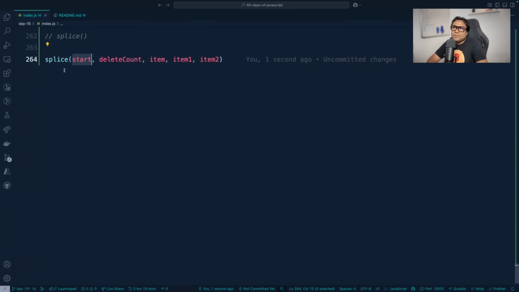The purpose of the splice method is to delete elements from an array, add a new element to an array, and also modify an element in an array. So it's a multi-purpose method, a rockstar method, and that is where it sounds a little bit confusing. So start is the zero-based index at which you will start changing this array.